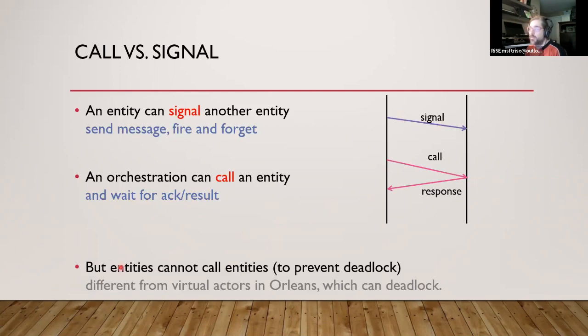One important thing that we do is we have some restrictions in the model. So we don't allow an entity to call another entity. And this is to prevent deadlocks. And that's a difference from the virtual actors in Orleans, which can deadlock. Deadlocks do resolve there using timeouts, but that requires putting timeouts into the system. So for us, we actually prevent the deadlocks simply by having restrictions on the programming model.